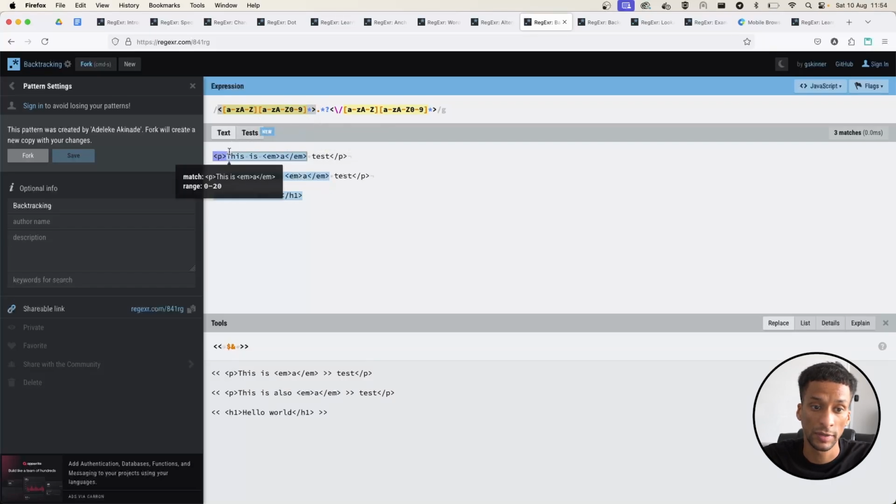They match. Now the engine will move forward to the next character in the string, which is a H, and because the dot has a lazy quantifier applied to it, it will not attempt to match it to the H.